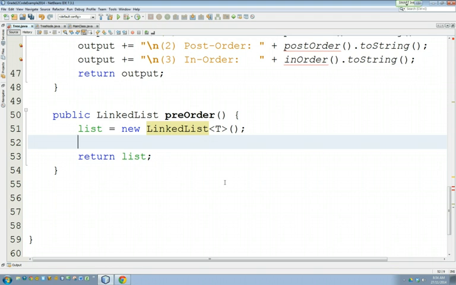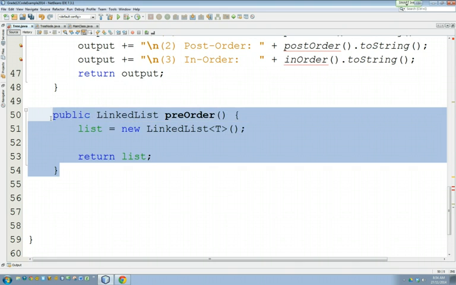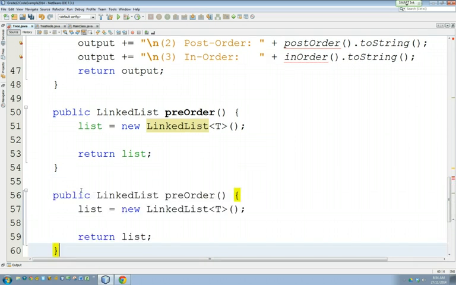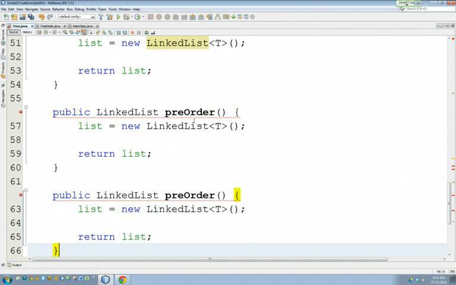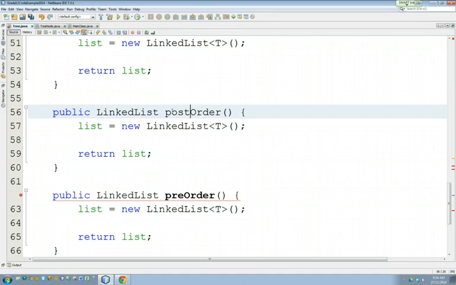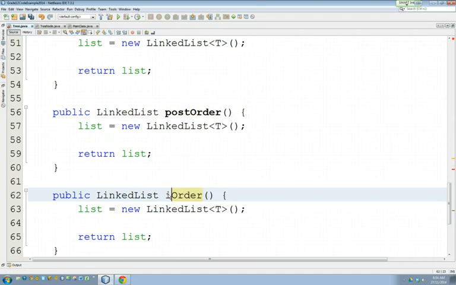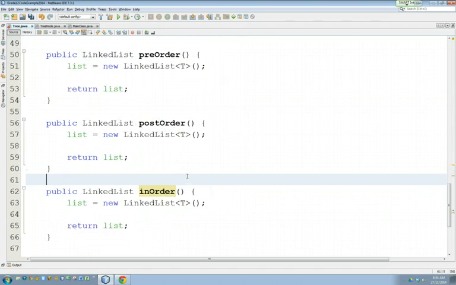The filling will take place through a recursive method. So we're essentially, again, using pre-order as a wrapper method to hide the fact that we're going to be doing something recursively here. And you can go ahead and copy and paste this, because this is going to happen for pre-order, post-order, and in-order. All 3 of those methods will instantiate the linked list, do something, and then return it.